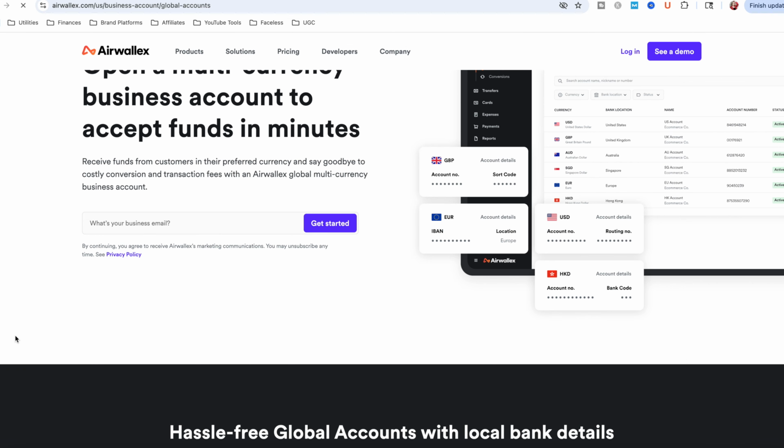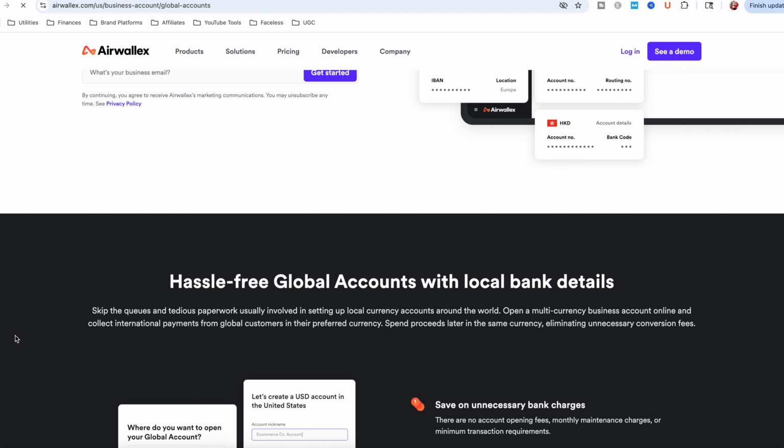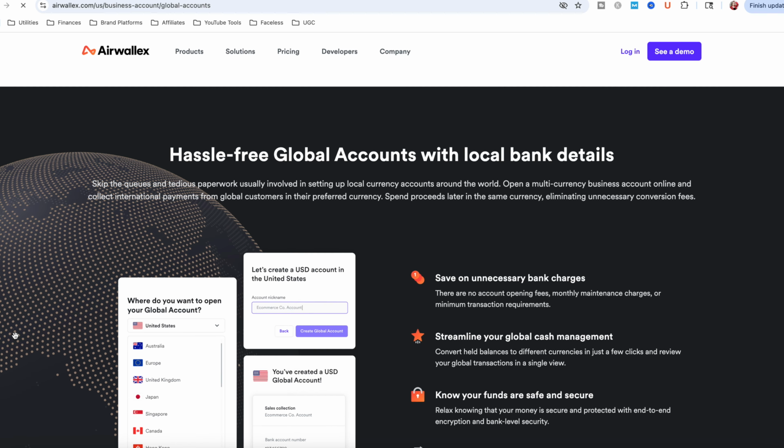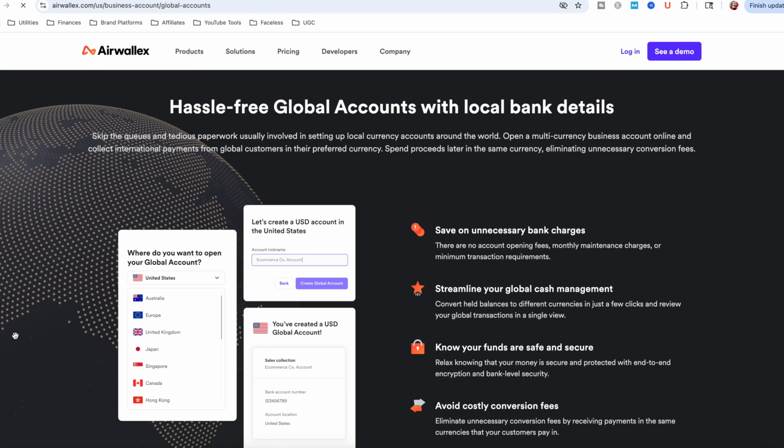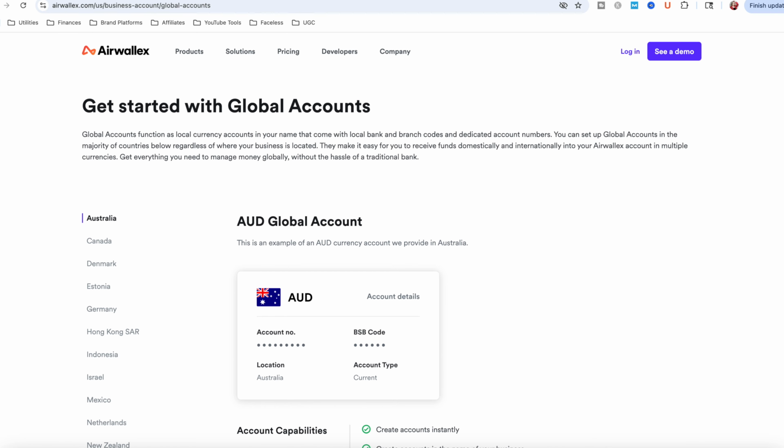Second, you can get paid like a local with local bank account details. Airwallex gives you local bank details in 20 countries and lets you get paid via local transfer like a local in 70 countries. That means your clients can pay you the way that they're used to, which is often faster and with fewer intermediaries. You look more professional and you get your money sooner.